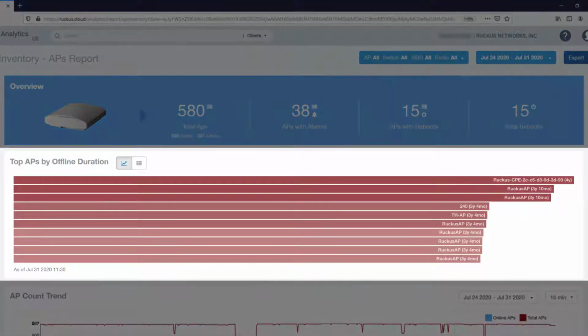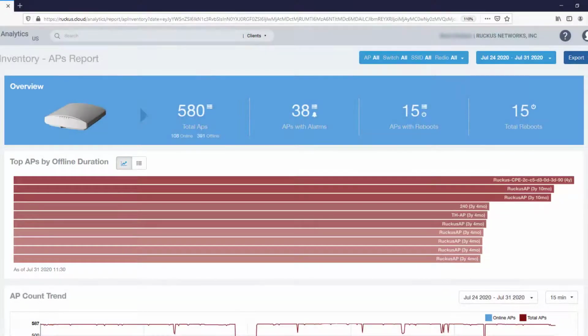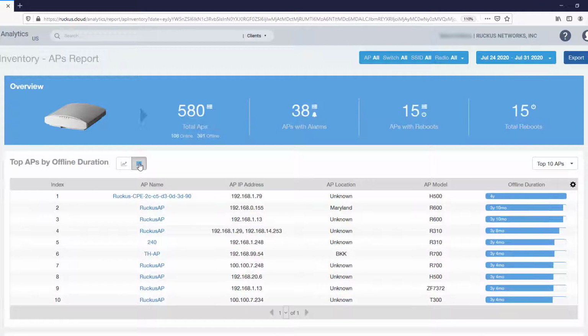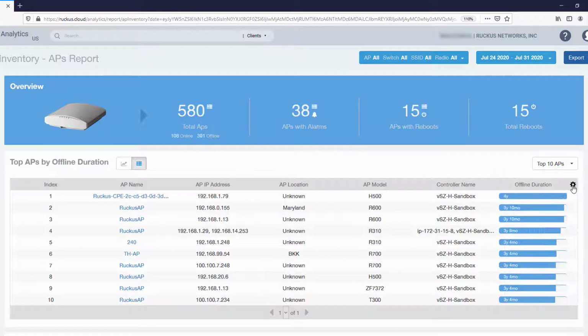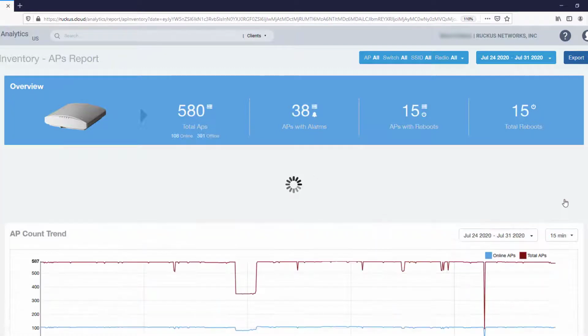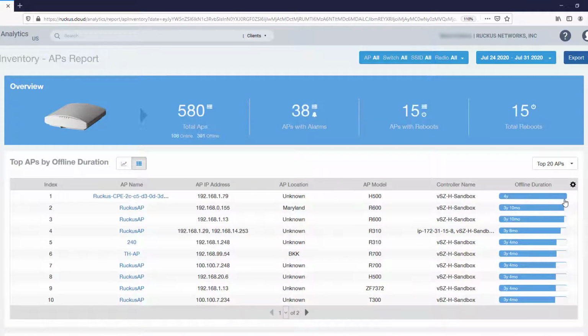Next, the top APs by offline duration tile contains a chart and a table view displaying the top 10 APs in the network that have been disconnected for the longest duration. Selecting Table View shows the same data in a modified format, and clicking on the gear icon lets you add more columns and increase the number of rows to the table. The drop-down allows you to change the number of devices in the table from the top 10 up to the top 100, or allows you to include all APs.